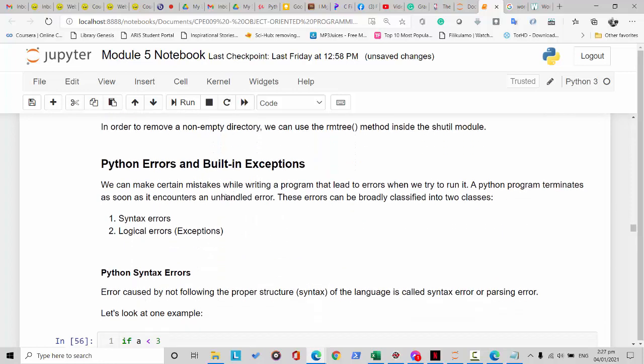Now let's try to talk about Python errors and built-in exceptions. So what are these? Sometimes we make mistakes while writing a program that lead to errors when we try to run it. The most common error that we have is the syntax error. That means there is an error in our syntax.